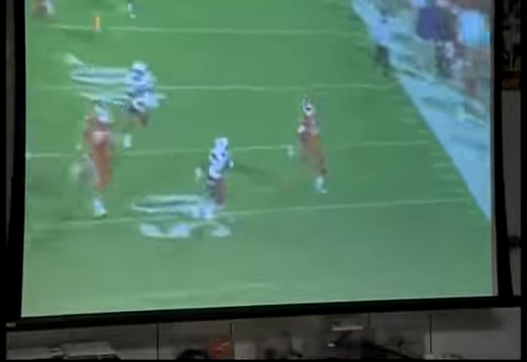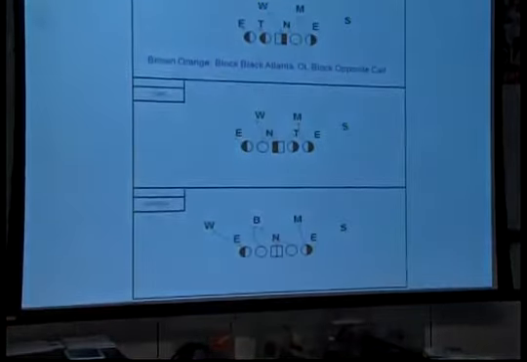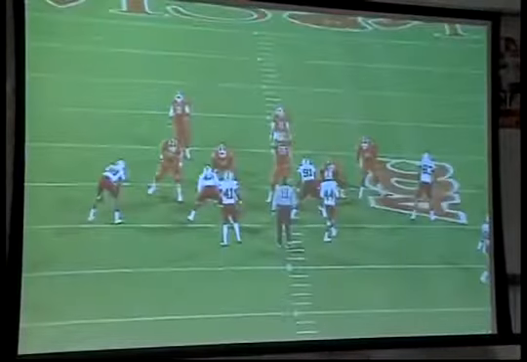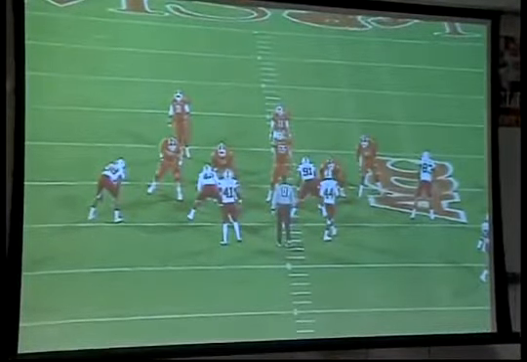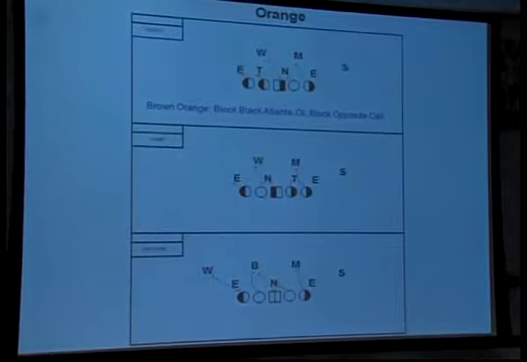So get back into the chute, get into the chute, get vertical up the field. Go ahead, Coach. Next one. Okay, go to the next one. Go to the next slide, Coach.